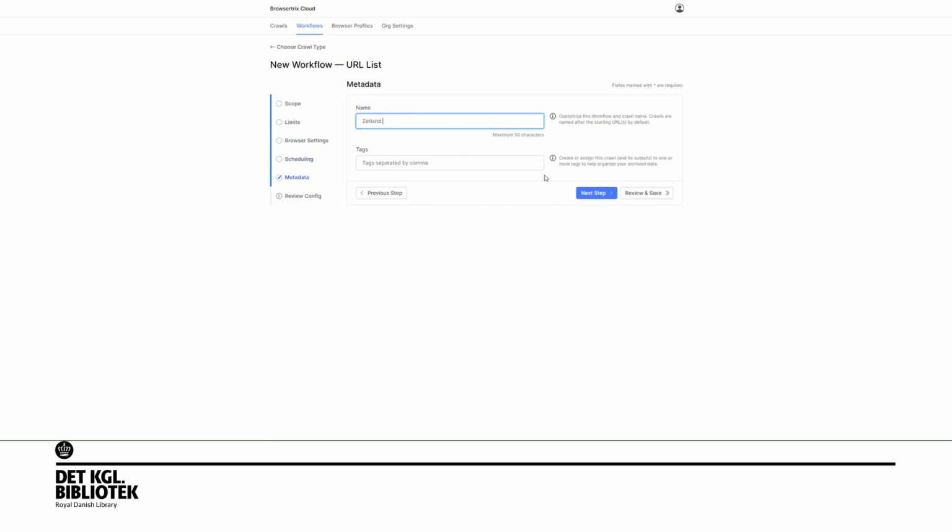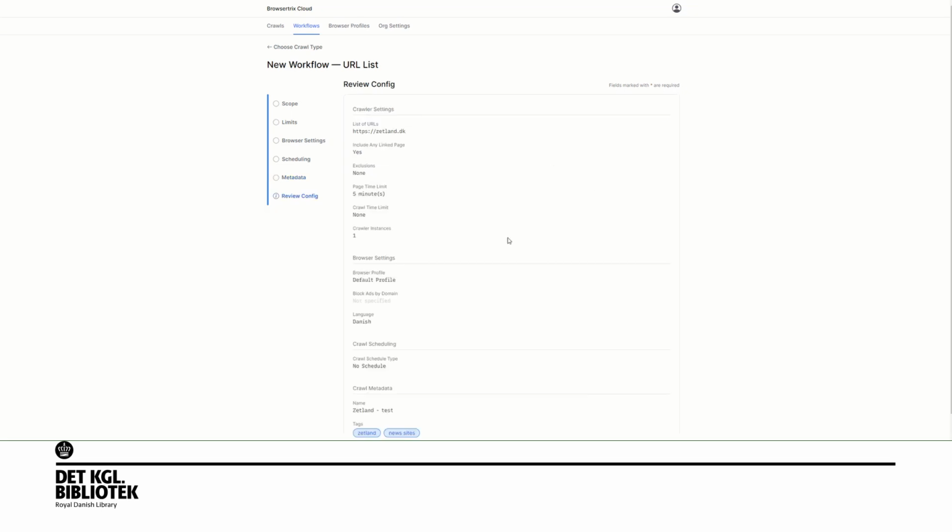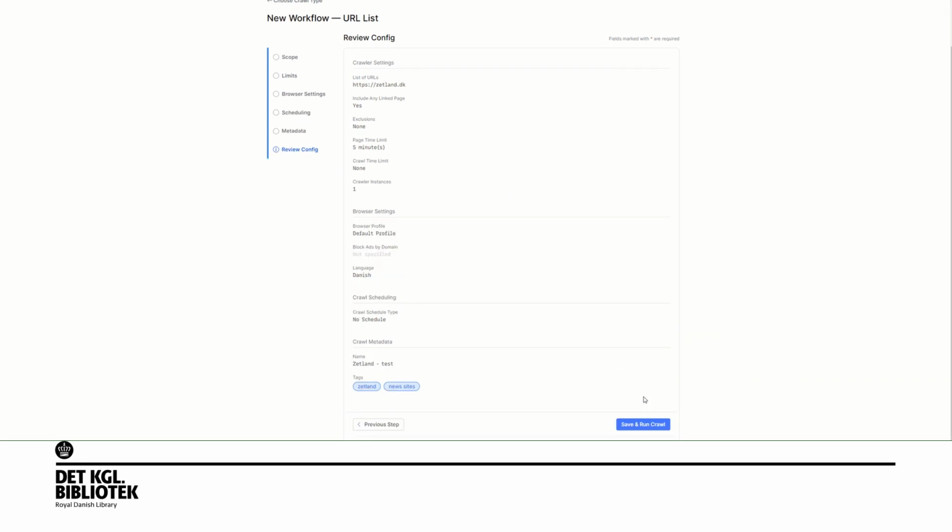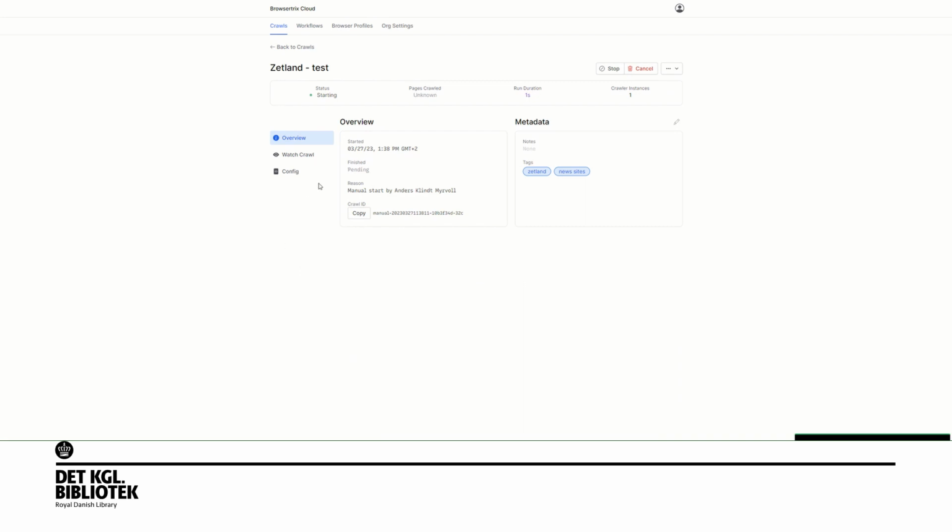And I'll just call it Zetland test. Maybe add some tags here. Could be Zetland, could be news sites, can't spell. And then there is a review of the configuration, and I'll just say save and run crawl. Then you can see the overview here.